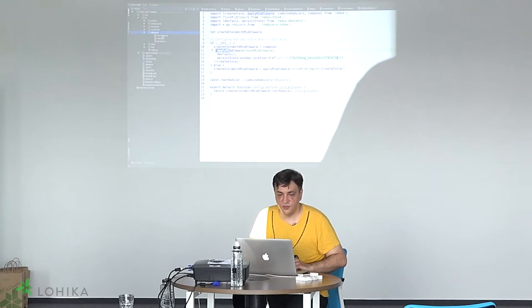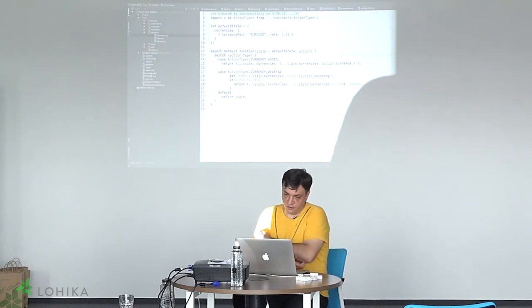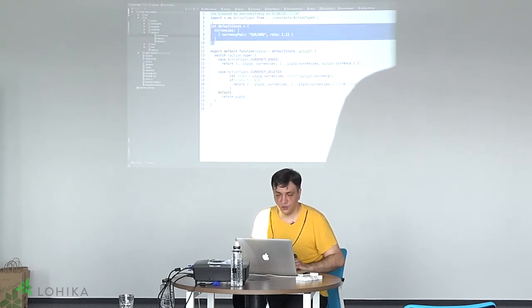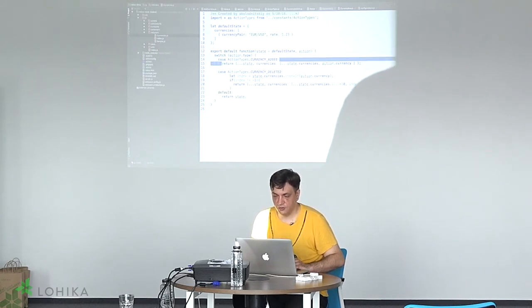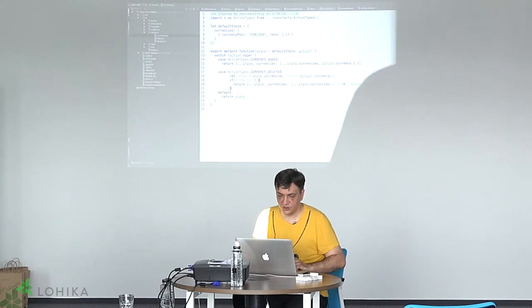Then you have the reducers that you write. The reducer is as simple as that. Normally it gets the state. In case the state is not supplied, it uses the default one that you can identify for the reducer, just to make sure it doesn't fail. Then, depending on the action, it modifies the state. Here, for instance, we are interested in the currency edit action or the currency deleted action, or it would return the state it just got in.